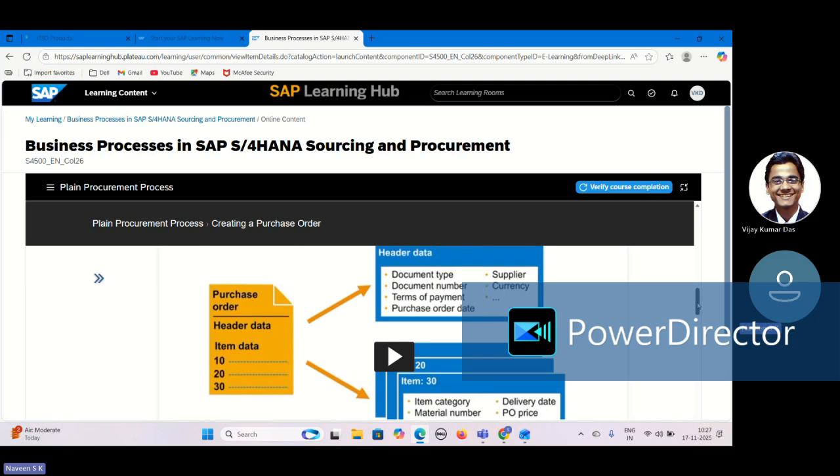So it contains header and item data. These are important. Below that, once all the document data is entered, we can see item details. So the main parts are these two, header and item. In header, we can see the document type, supplier, currency, document number, org data related to purchase group, purchase org, and currency and exchange rate details.